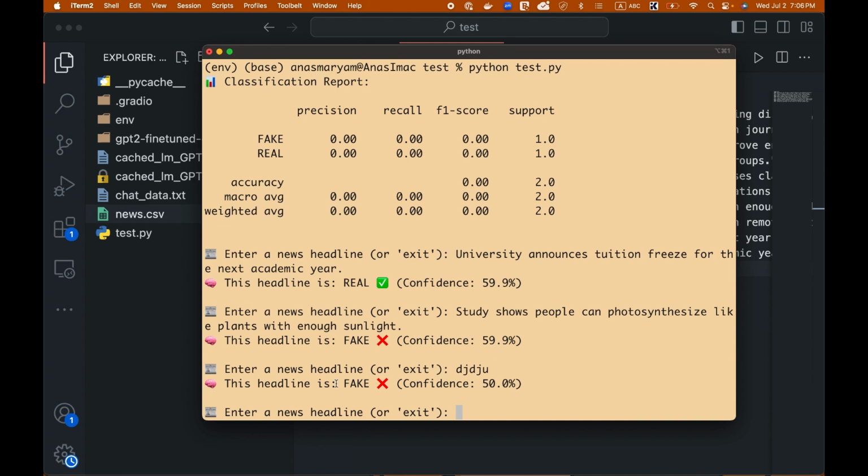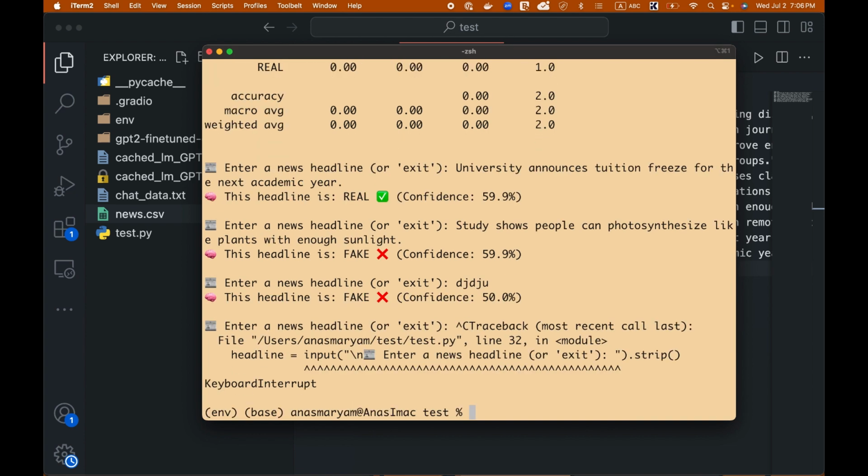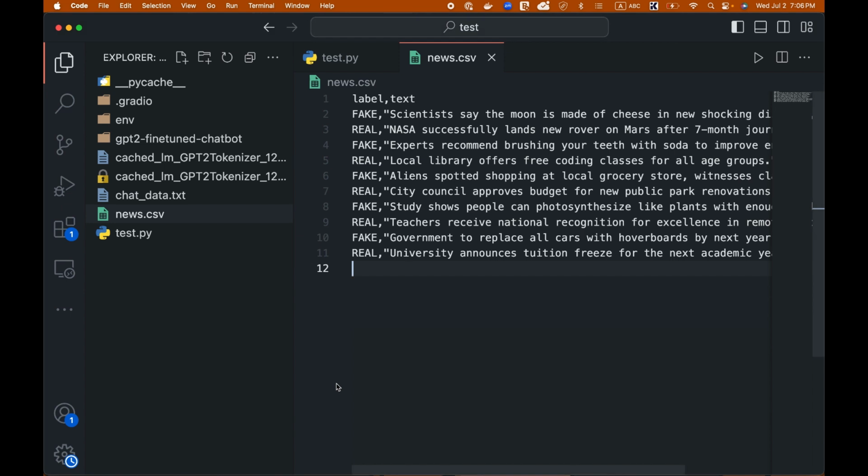Now we're going to be creating this AI model from scratch. This is basically like hiring someone who does not know English or grammar or anything, and we're teaching them how to detect fake and real news headlines, and we're also teaching them English and grammar along the way. Now I'm going to walk through the code step by step.